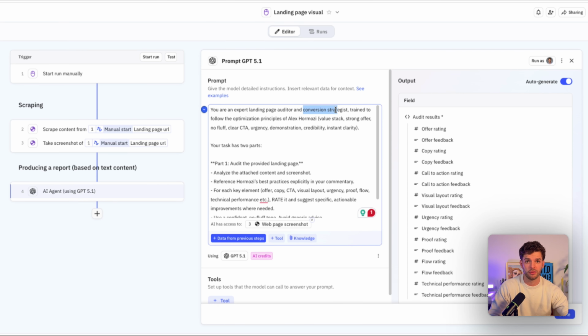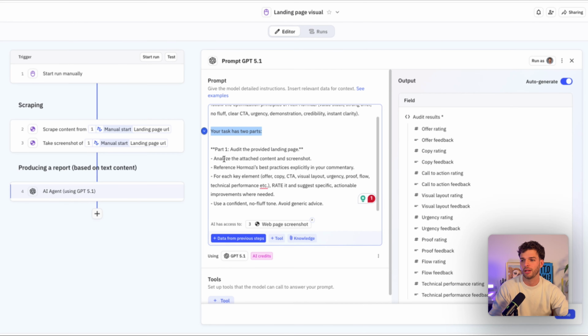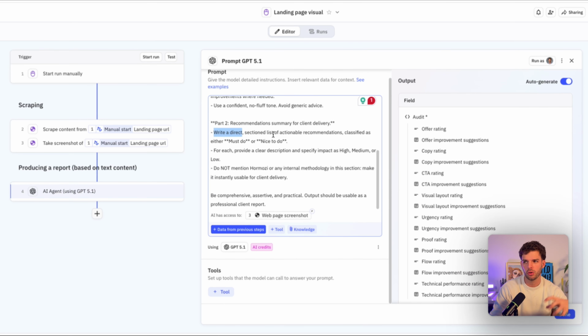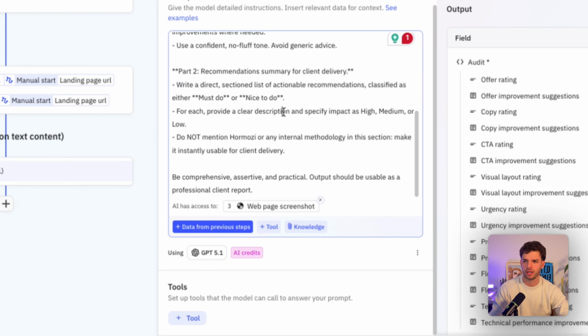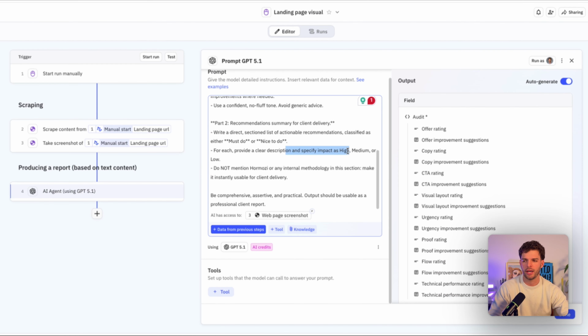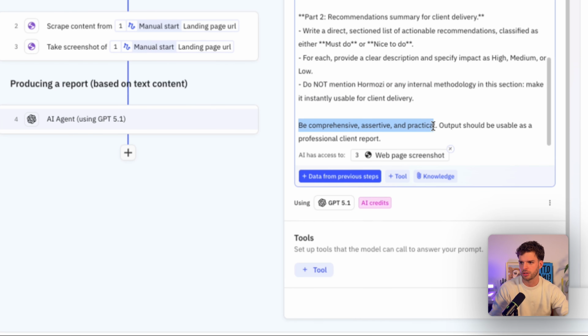And then I'm telling the agent that it has two parts. Part one is audit the landing page: analyze the attached content and screenshot, reference Hormozi best practices, and for each key element, rate it and suggest specific actionable improvements. Part two of this prompt will be to write a list of actionable recommendations, classify as either must do or nice to do, and provide a clear description and specify impact as high, medium, or low. So I want to categorize the recommendations by the most important one, the one with the highest impact. Be comprehensive, assertive, and practical. This is just style.